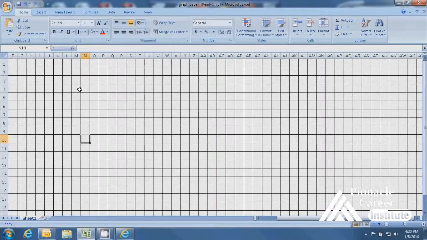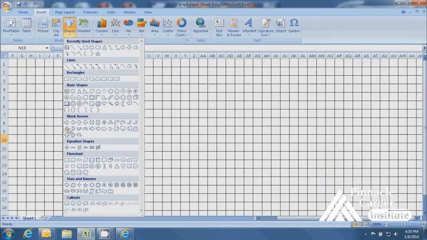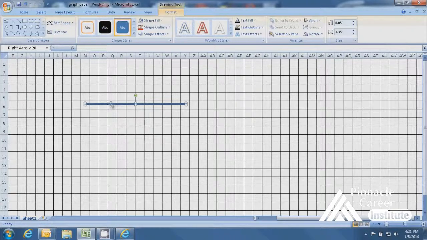Now say you want to insert an object, say a line or a circle or whatever. You go to your insert capabilities, or a tab or function, and you hit shapes. Again, you see different shapes. I'm going to do an arrow for you guys. So you get my cursor and you left click and drag. And there's my shape you put in, which is your arrow, or my arrow.